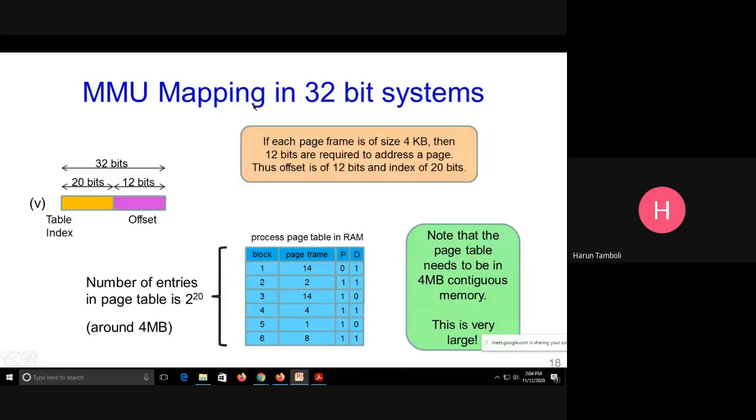For 2^20 pages you can make the entries in the table, which is of the size 2^20 entries, nothing but around 4 MB. This is around 4 MB. Okay, now this 4 MB is the page table size. 4 MB size जी आहे ती तुमची पेज टेबलची साईज आहे.